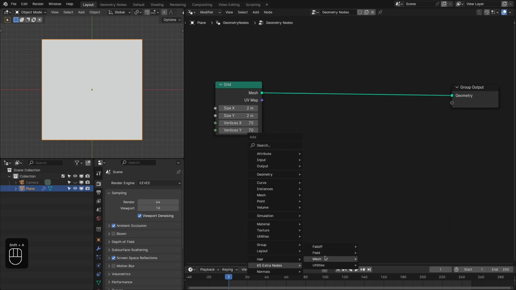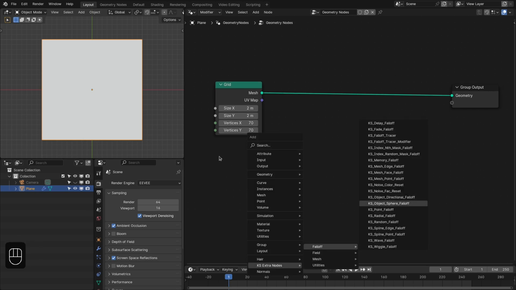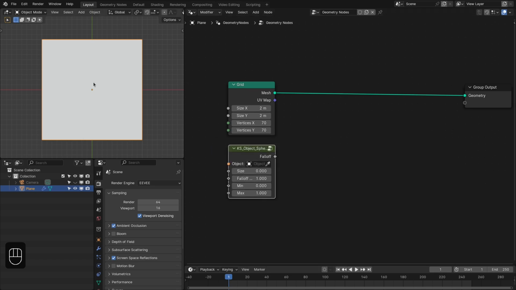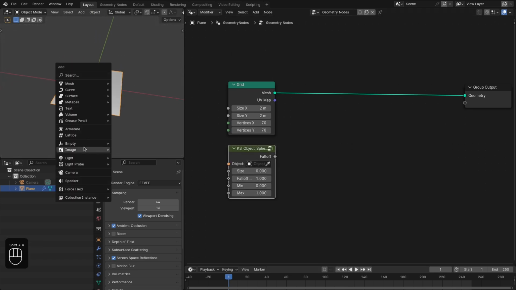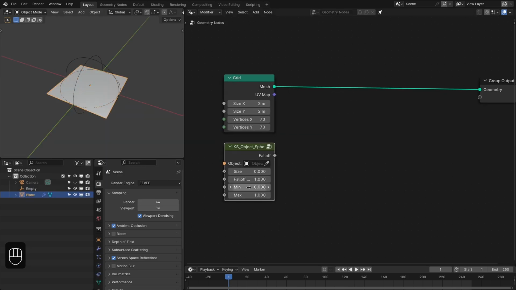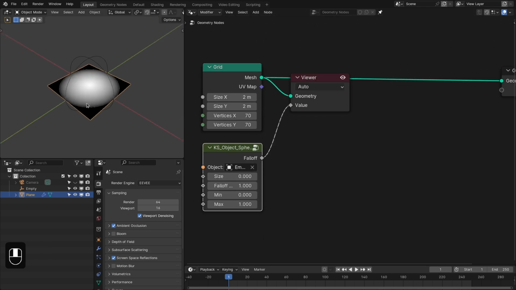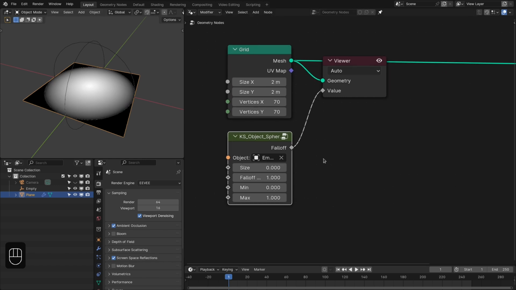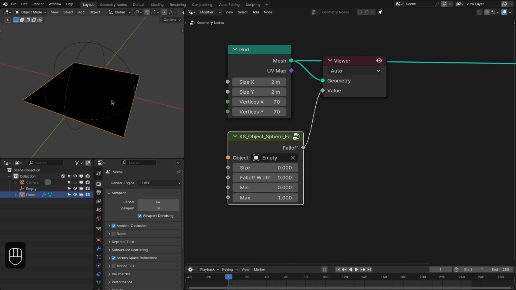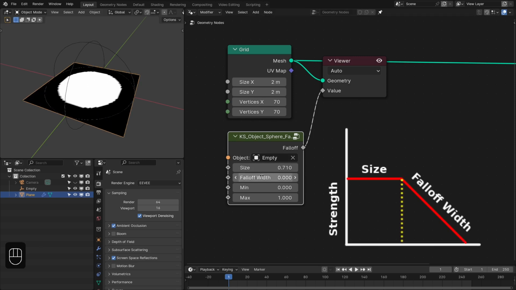So let's add the object spherical Falloff node, and here we need to input the object. So let's create an empty object, and let me pin this setup. Now select this empty, and if we view this, see we have this kind of Falloff. So if we expand this, it has size and width. So let me make this 0. So size is 0, so there is no Falloff. So this is the size option.